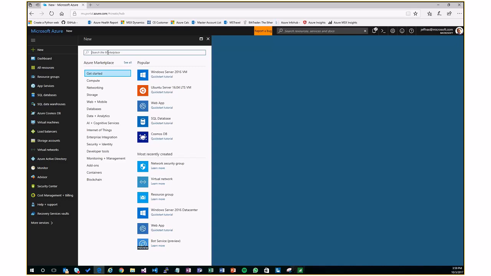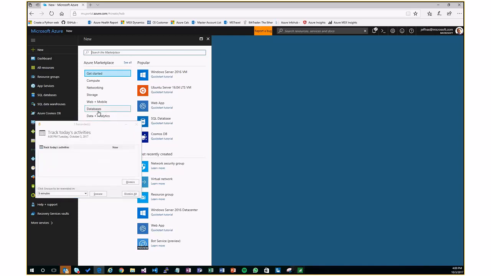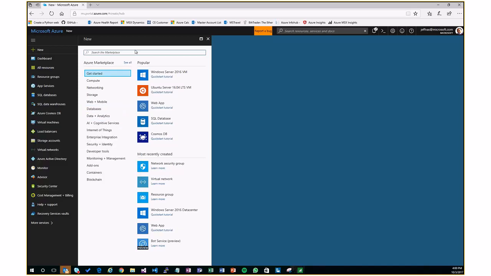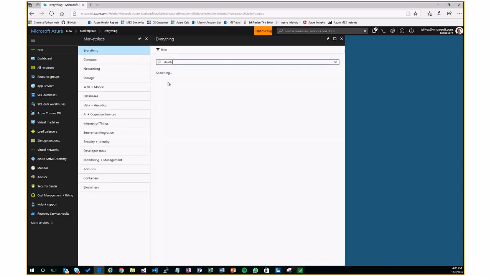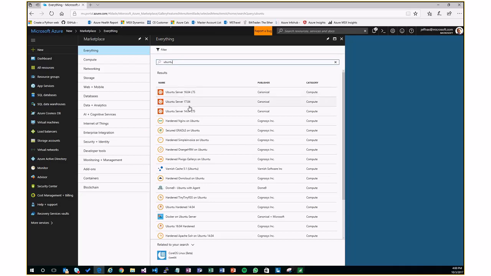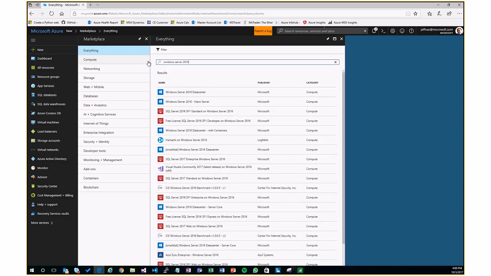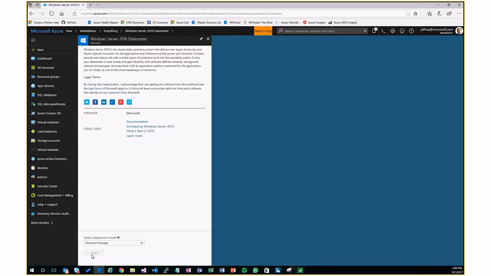So let's go ahead and do a Windows Server 2016 box. You can search for VMs by their OS. So if you wanted to stand up a Linux box, you could say Ubuntu. And here you can see all the Ubuntu images for VMs that you have available. But we're going to do Windows Server 2016. We have Windows Server 2012 images available as well if you wanted to use maybe an older OS. If you wanted to get a SQL VM, you can even find SQL images within the marketplace. So let's go ahead and choose Windows Server 2016 Data Center. Let's click Create.